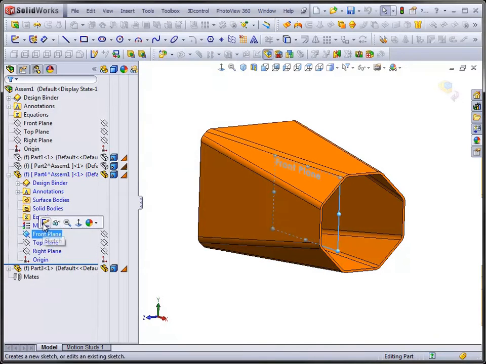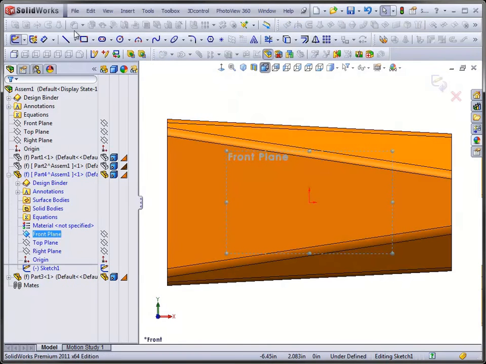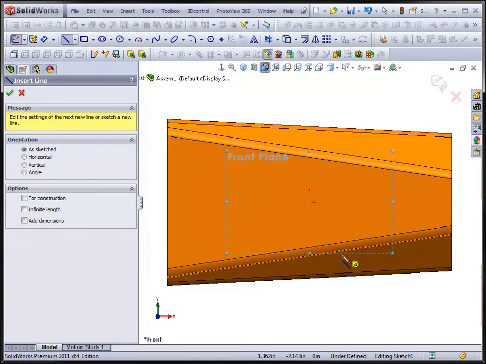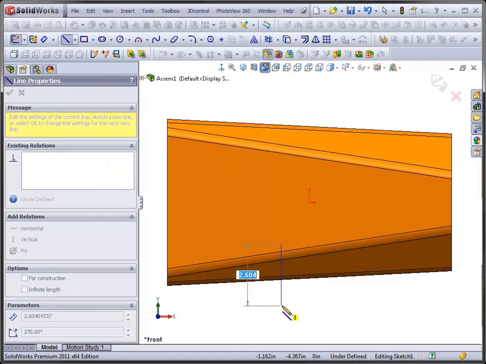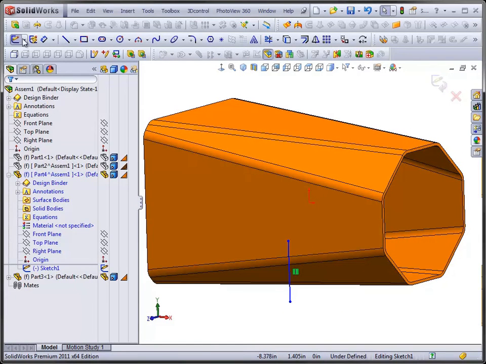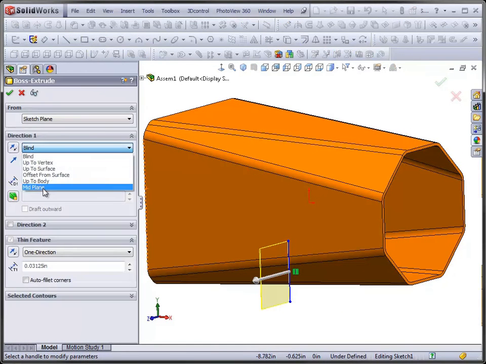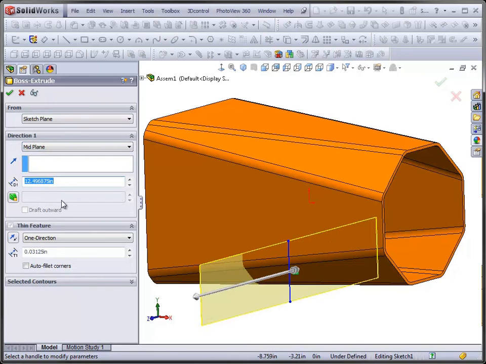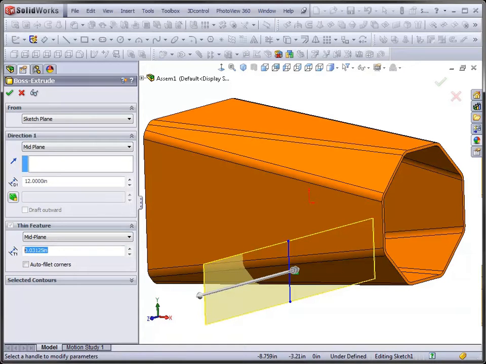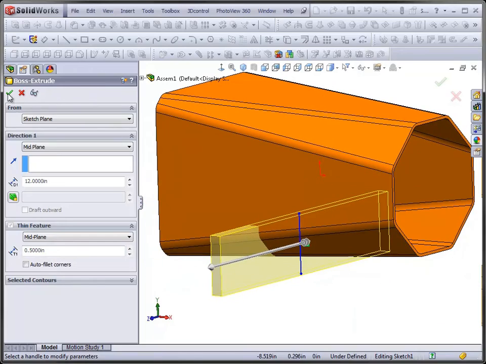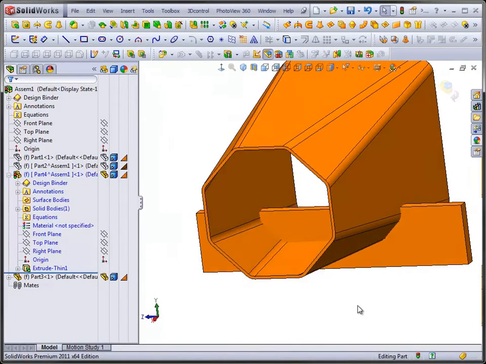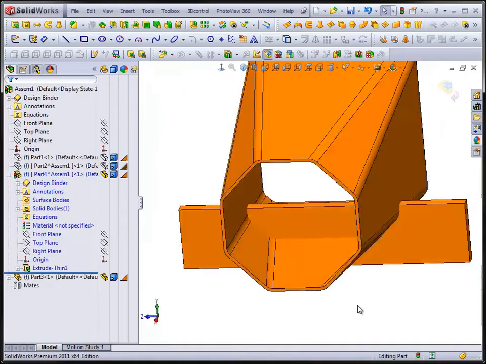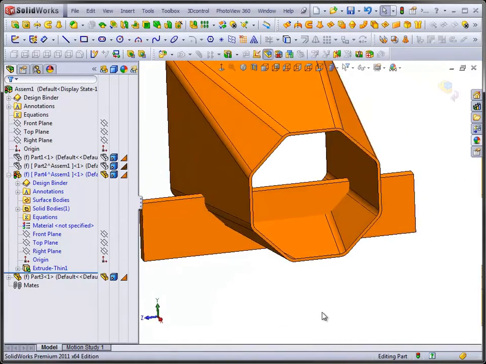How about on my front plane I start a sketch, I view normal, and I'm going to smear out a line. And I'll thin feature extrude this from the midplane, much more than I need it. And I'll give it some thickness of more than it needs to be. And confirm this. So at the moment it's just passing through the other part in space.